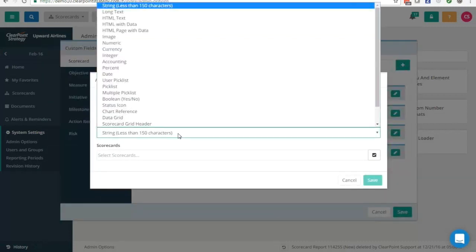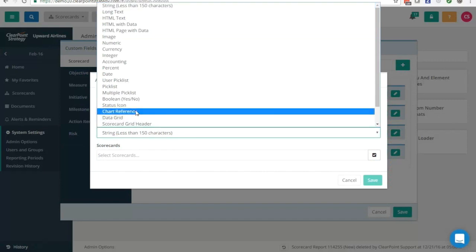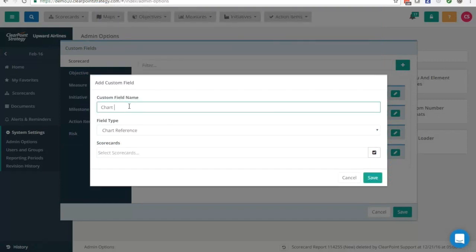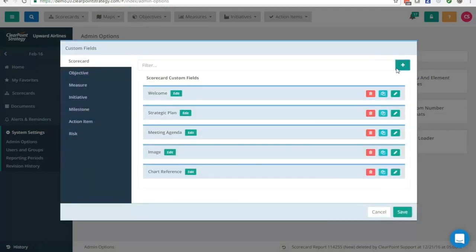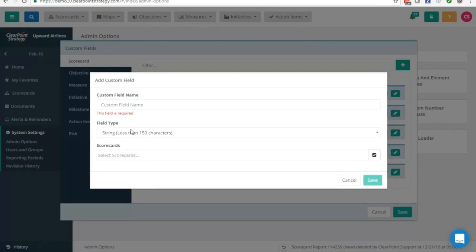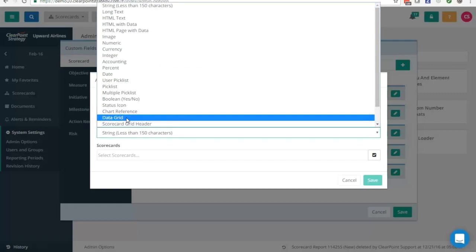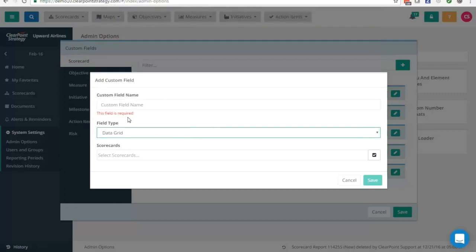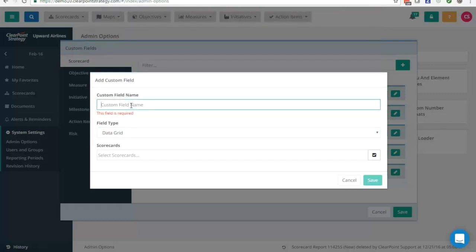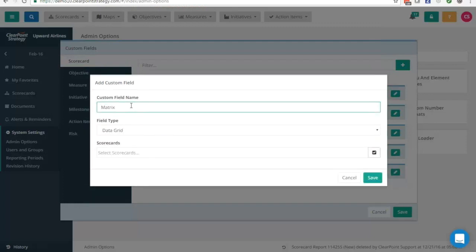Maybe you want to reference a chart from elsewhere in your scorecard with important high-level information. That's where our chart reference field comes in handy. Now, you also have the ability to reference summary reports from elsewhere in ClearPoint so that you can not only display a summary report on your landing page, but also add additional fields to that layout. And that's going to be the data grid field that allows you to reference those other summary reports. Maybe we'll pull our matrix report out onto our landing page today.